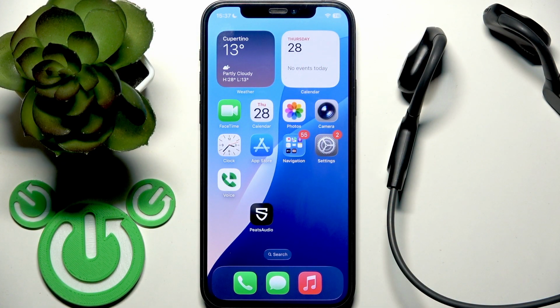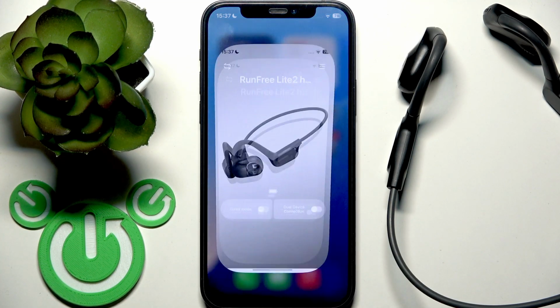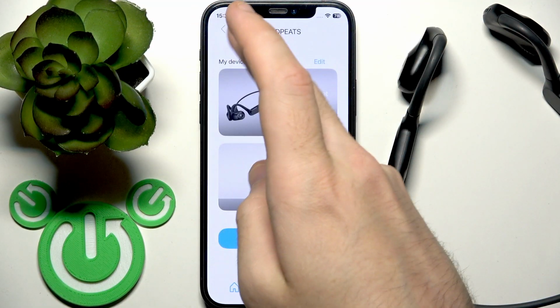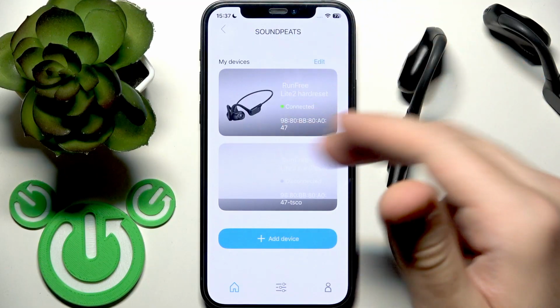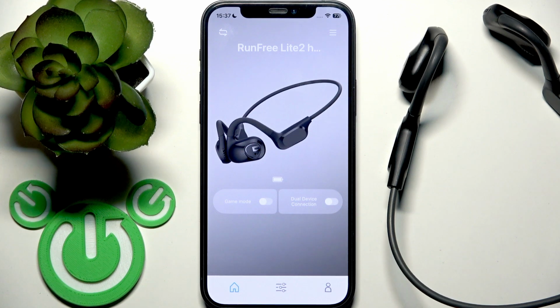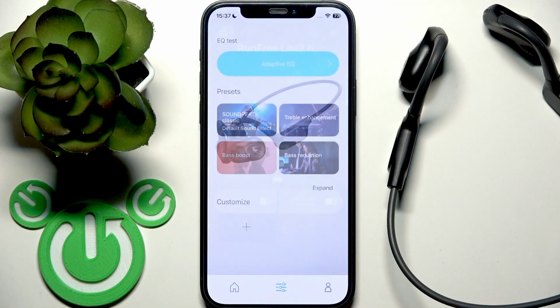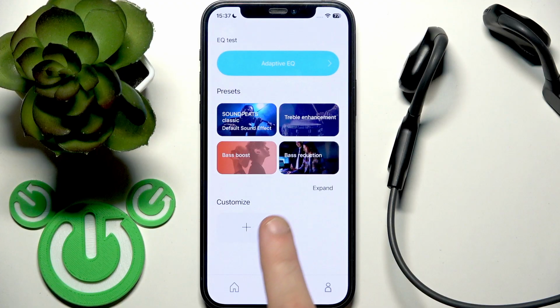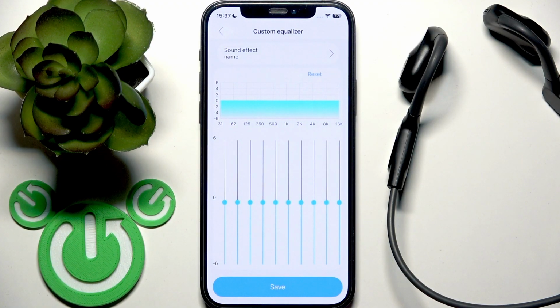You have to start by opening the Peats Audio application. Of course, your headphones should be connected with the app. It will open the device list for you. You need to tap on your headphones here and then go to the equalizer at the middle bottom. So right here we have customize, and you need to click on the plus to create a preset.